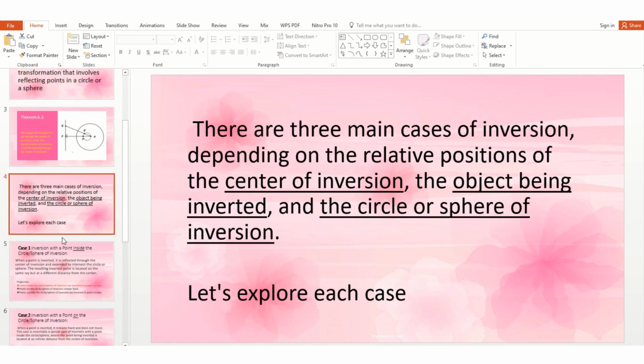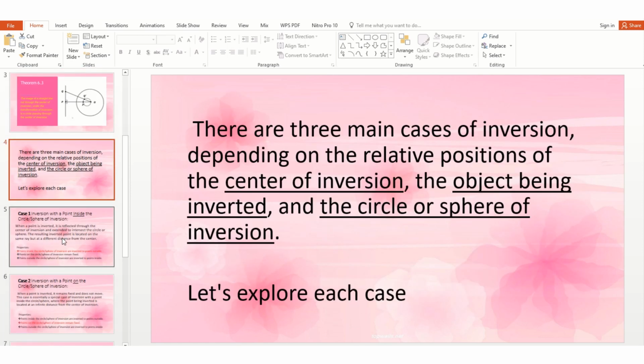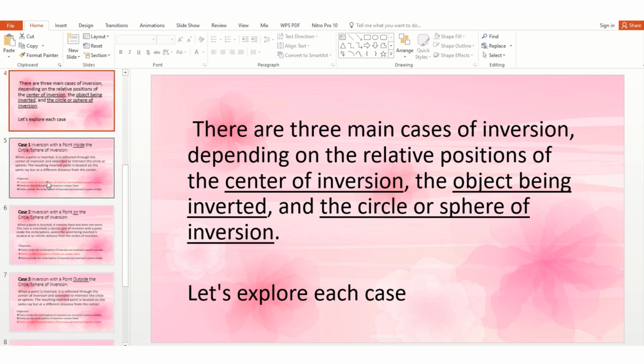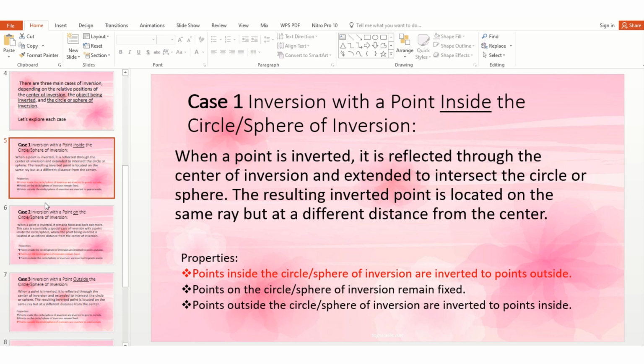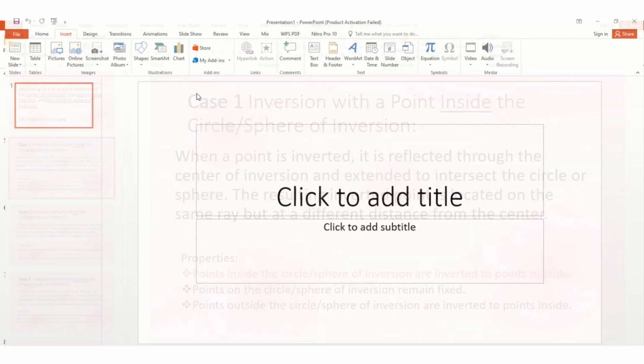So there are three main cases of inversion depending on the relative positions of the center of inversion, the object converted, and the circle or sphere of inversion. Let's explore each case. Case 1: inversion with a point inside the circle or sphere of inversion.